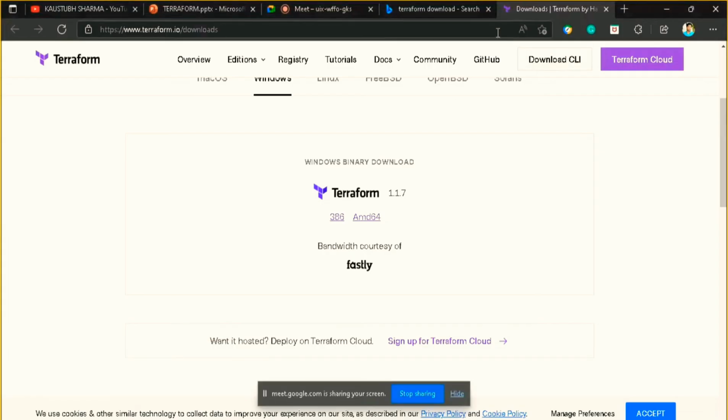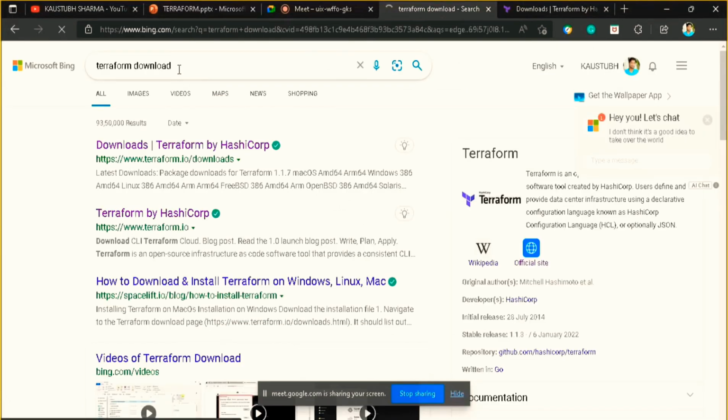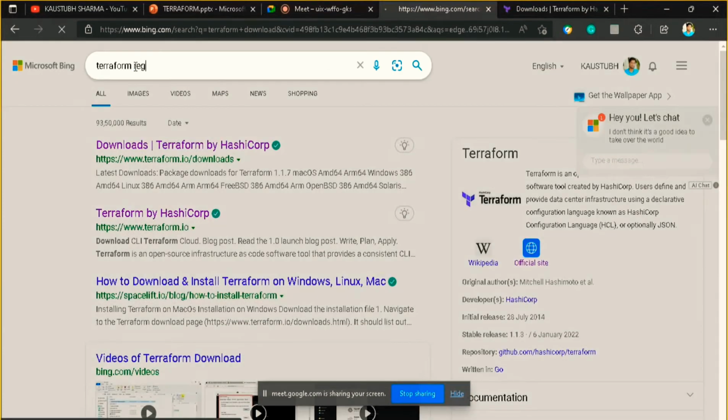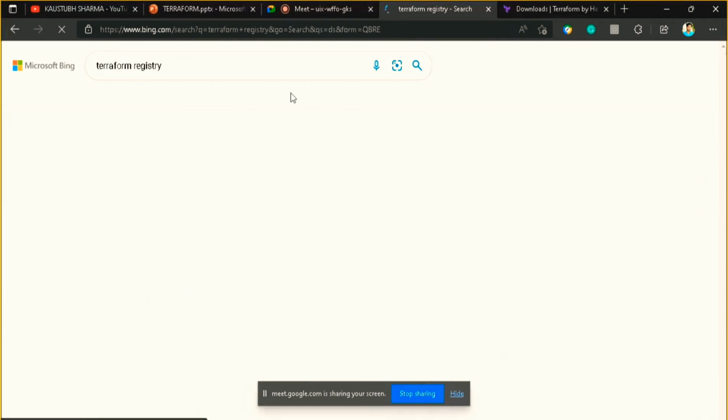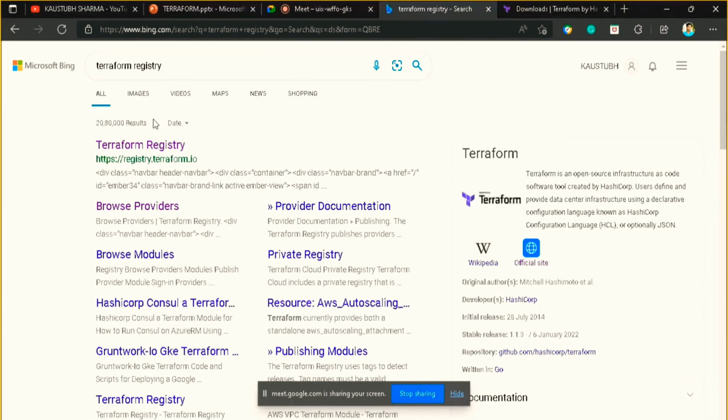So now you can go to the search bar and search for Terraform registry. Terraform registry is an official website of Terraform where they have put all the providers and modules which we can use for our creation of infrastructure. So what are the providers and modules? Let me just let it open and I will explain that.